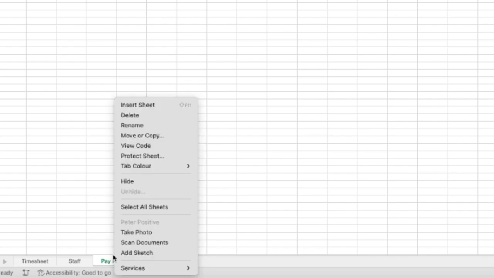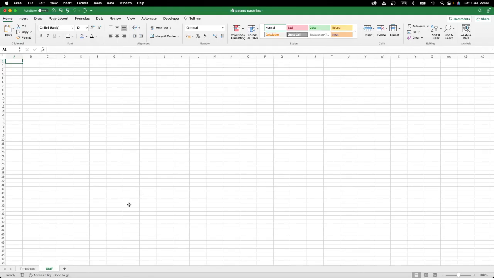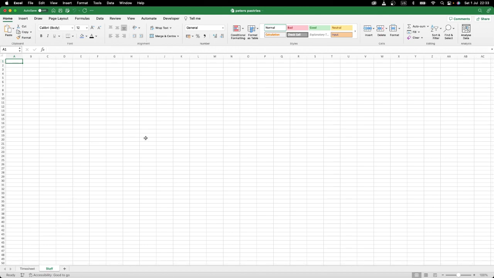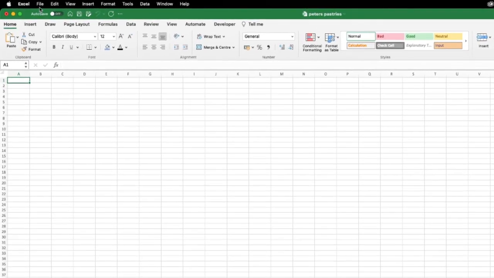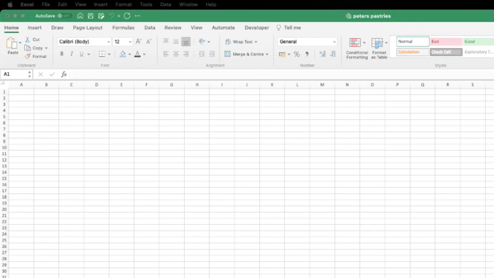If for instance I discover that I don't need this a range sheet, just right click and say delete. Of course, I could right click as well, say rename, copy, and then you can decide that you want to move a sheet from one worksheet to another workbook. So let's open or create a new workbook.